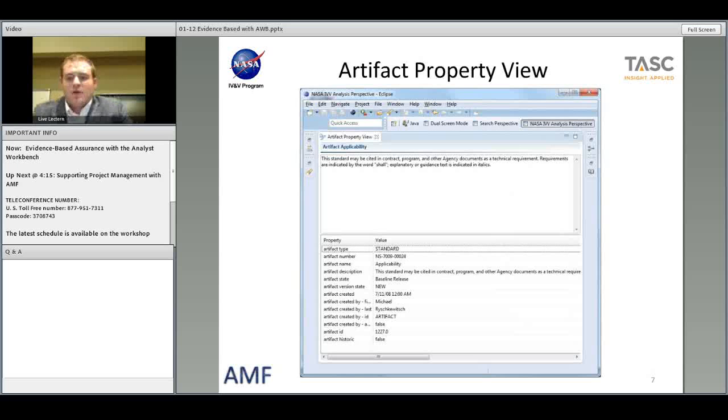Okay, the artifact property view: anytime I click on an artifact in either of the previous two screens, I can look at detailed information for that artifact in this view. The text box there is where you're going to get your actual requirement text or paragraph text or code, and then all the information below is your standard database information that's stored in the database. We have name, number, description, and that kind of stuff.